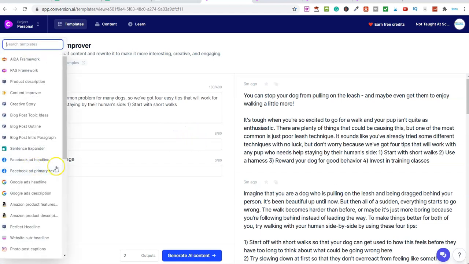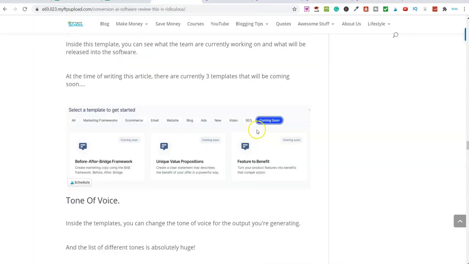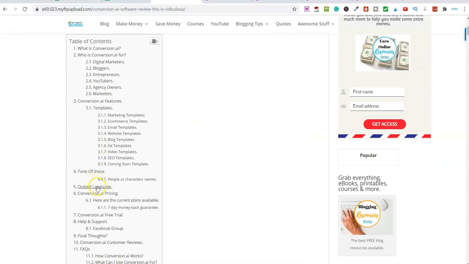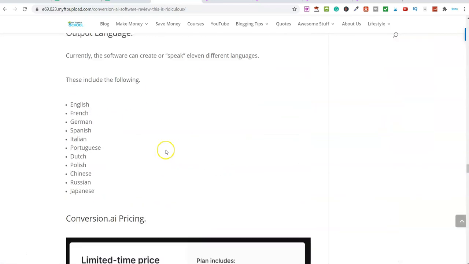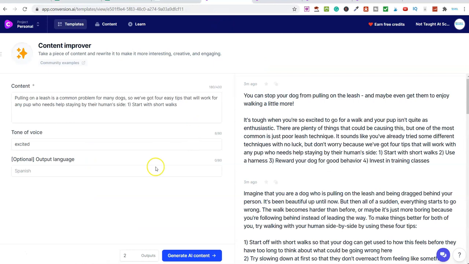So if I come down here, you see we've got optional output. Let me come over here so I'm telling you this correctly. The number of languages that this can create content for you, the output language, is currently 1, 2, 3, 4, 5, 6, 7, 8, 9, 10. Currently, look, it can speak 11 different languages. So if you wanted to use Spanish or something, you just literally put it in here. In fact, let me just do this so you can see.